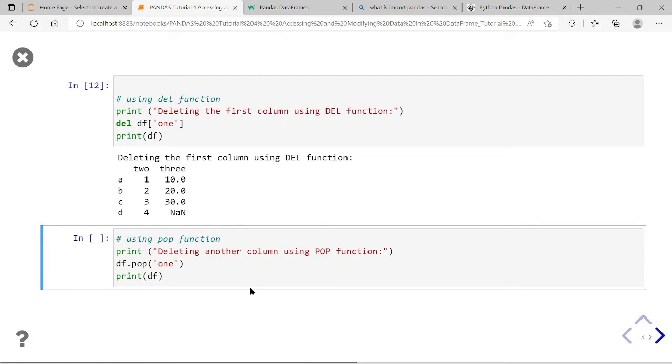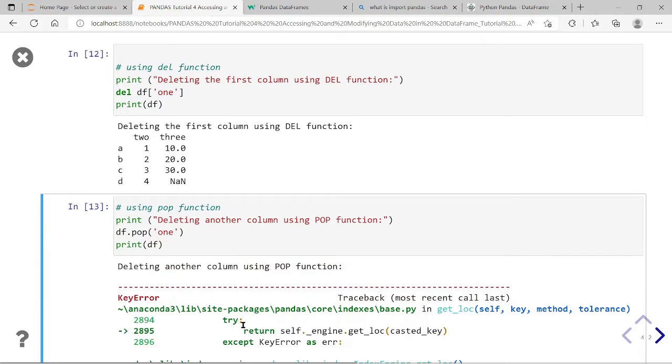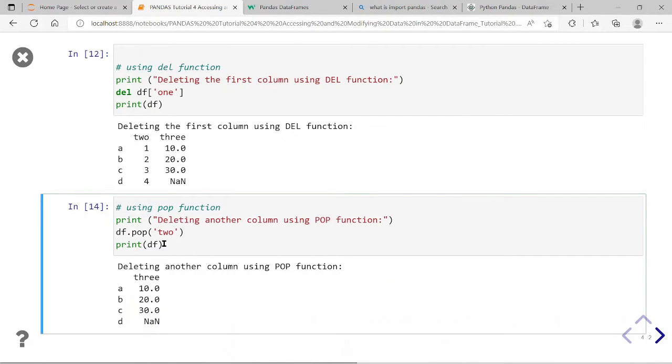You can even delete a column by making use of another function, the df.pop function. So df.pop and 1. Now 1 is not there, because we have already deleted it, so let us see what happens if I execute this. Instead I will give 2. So now 2 is deleted and only 3 is left here.